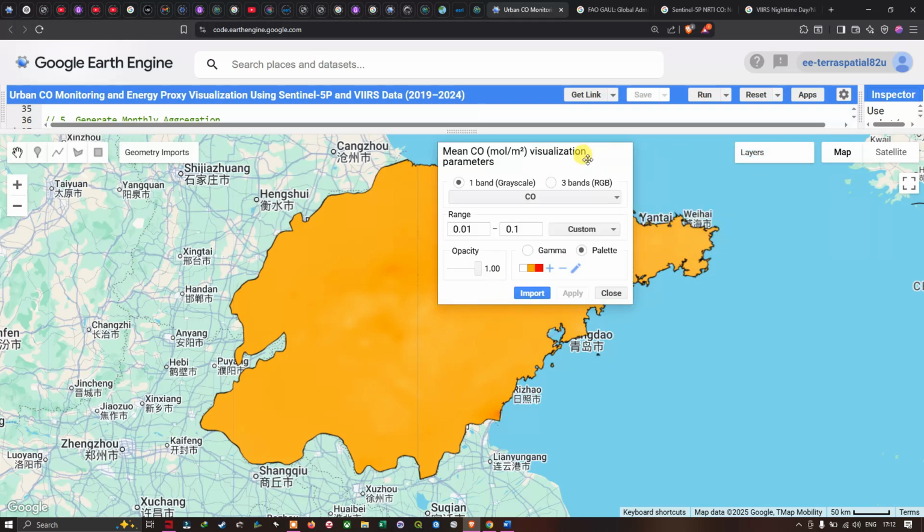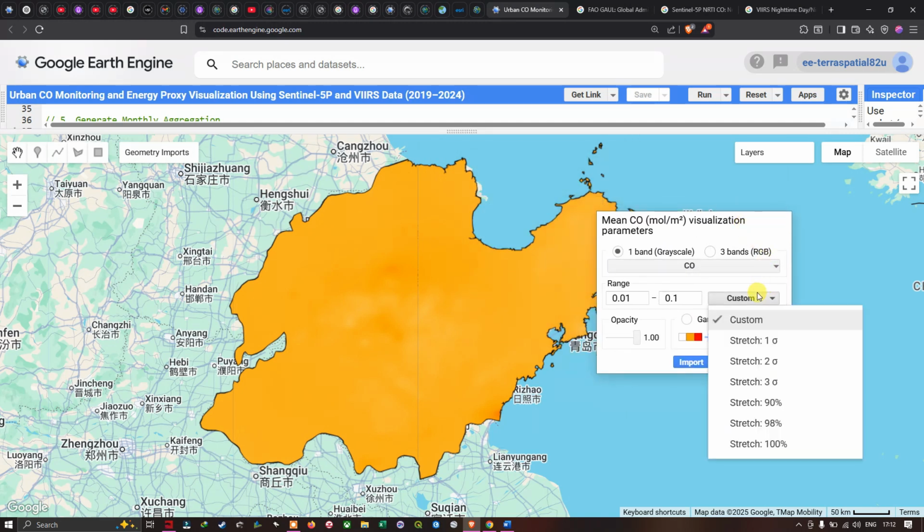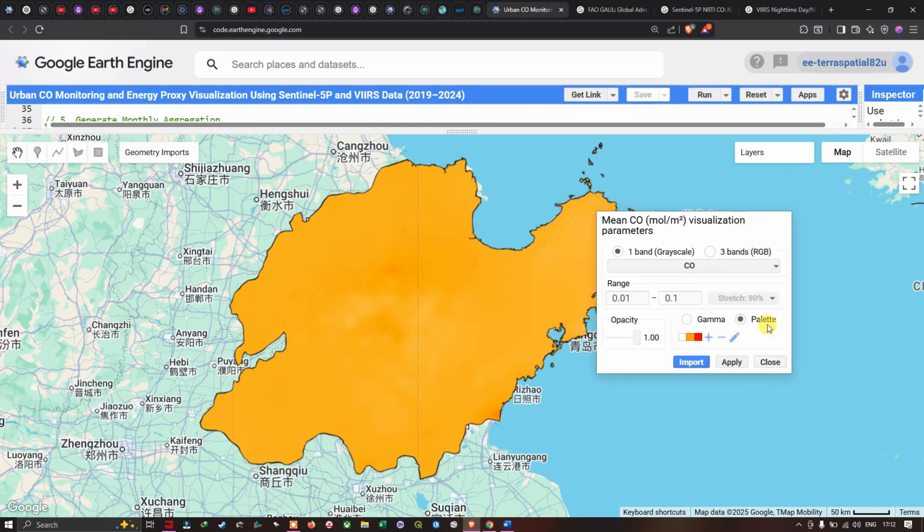In the custom section, I'm going to navigate and select this option called stretch 90%. And once you have applied your stretch type, that is 90%, we can click apply here. So we can see the value ranges from 0.045 moles per meter square to 0.060 moles per meter square. This is the concentration of carbon monoxide. So we're going to click apply.